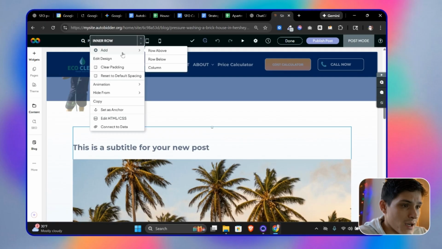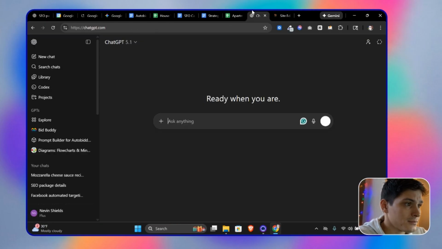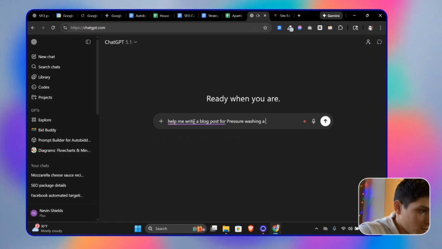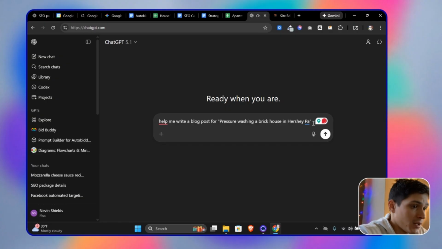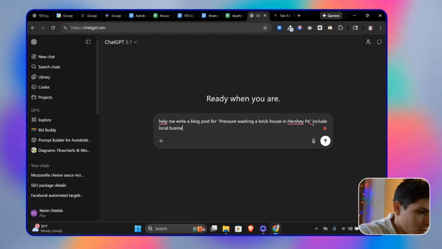First thing I'll do is add a row above, and then I'm just going to feed in the blog post title, and then I also want to give it some more details. One thing you need to make sure is that you include schema, and you also want to link back to your.